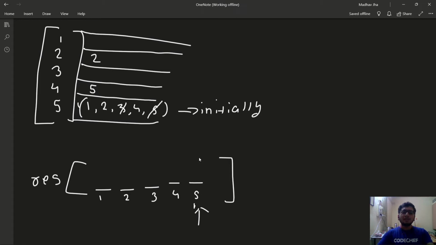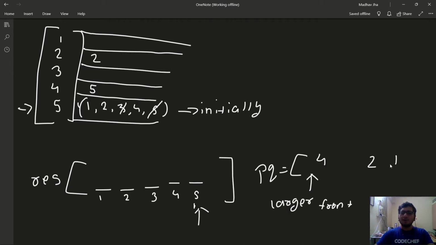Now, to deal with this, we are going to create a priority queue, right? And the condition for our priority queue is that we will have larger elements at front. So we will traverse here. At index 5, what are the numbers that want to be seated here? We have 1, 2, and 4. Let's put them in the queue. We have 4, 2, and 1. Since 4 is the largest one, we'll pop it out and give it the seat of the fifth index.